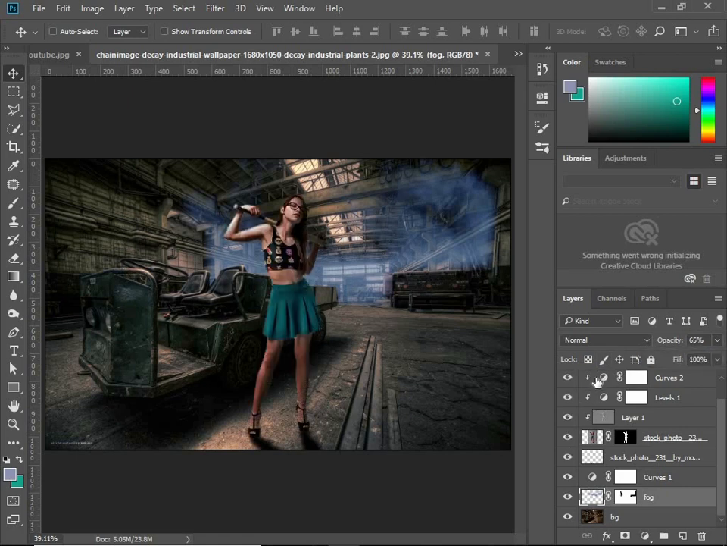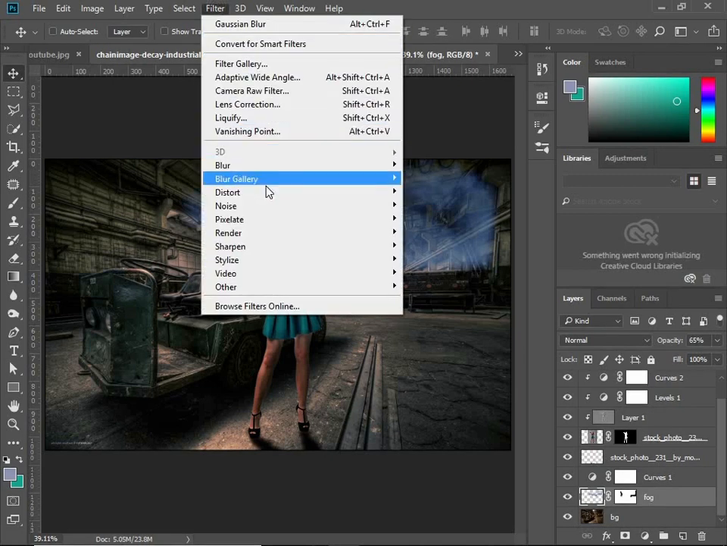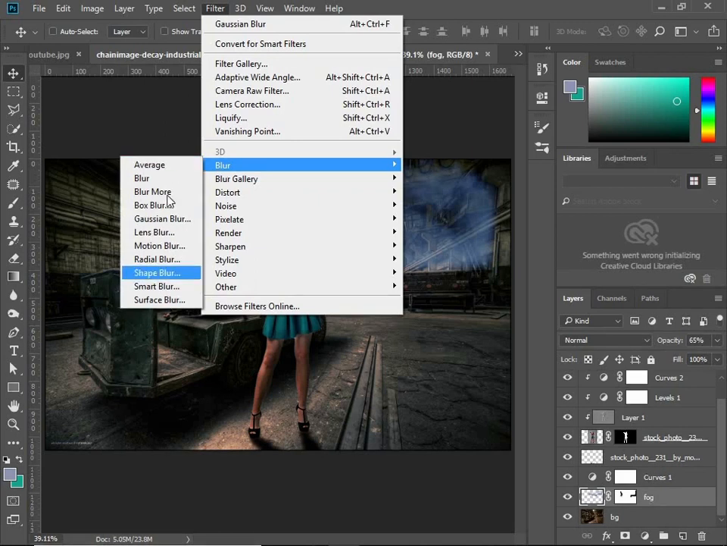Okay, but now still there are a lot of details here. So what I will do is I will give a focus effect, or what is it called, depth of field. Yes, so what I will give is a fake depth of field. Now you have a lot of options here, filter, blur gallery, you can use this for depth of field.